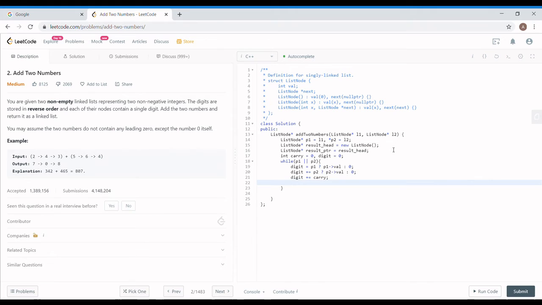Then, as I've told you, if the result of the addition of these three exceeds 10, we will have to store only digit mod 10. So we'll be making result ptr next, a new node, and the value would be digit mod 10. And also carry would be digit by 10.